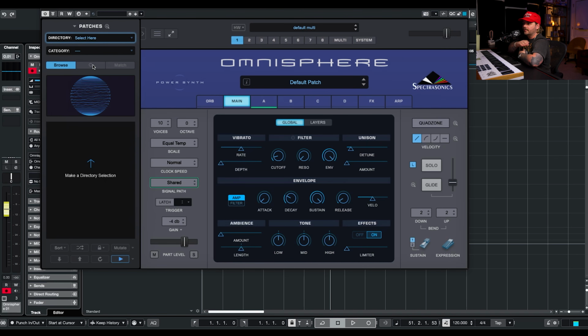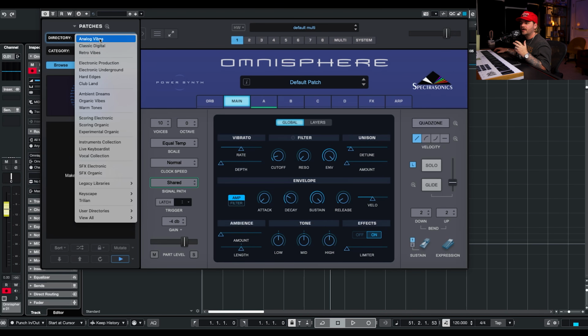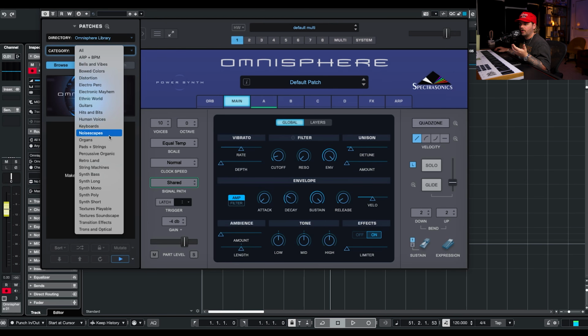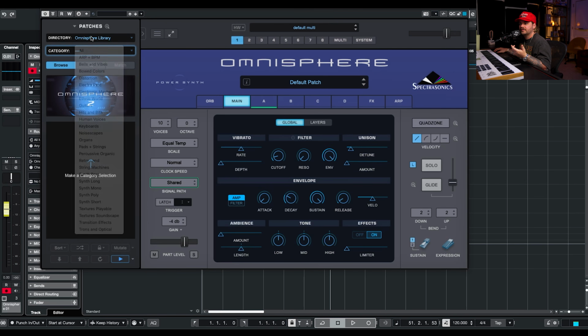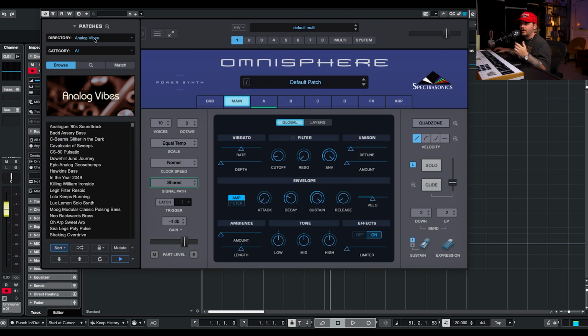One of my big issues with Omnisphere in the past was how annoying it was to find files and navigate things. So it looks like here are all of the new libraries down here, and then you have the legacy libraries, and I have Keyscape and Trilian, so I could use those as well. But if I were to do this, then you get all of your classic Omnisphere things. I do want to look at some of the new patches though, so I'm going to go to Analog Vibes, and we're just going to start picking things.